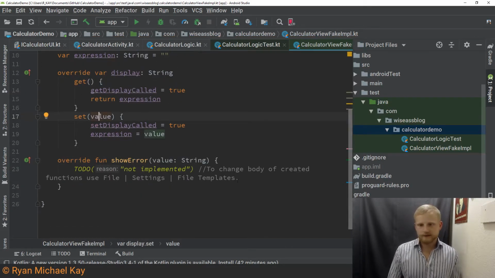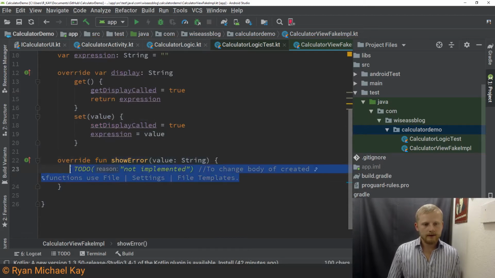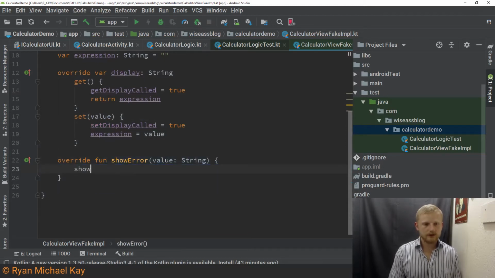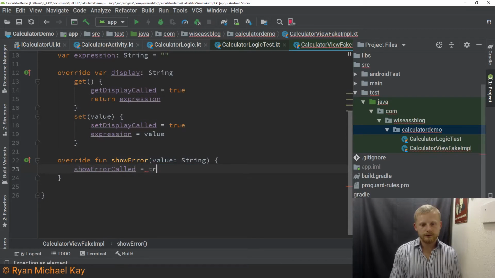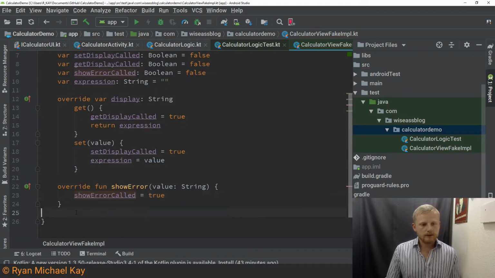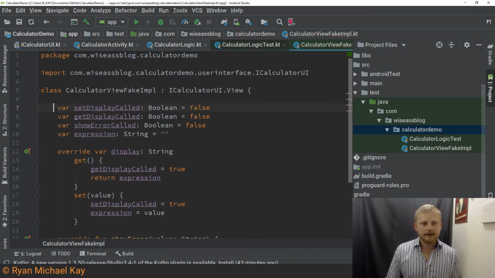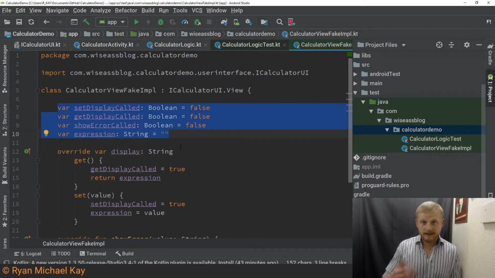And we're also going to do a similar thing with show error. All we're going to do here is just make sure show error called equals true. And what we're going to be able to do is basically check these booleans in our test function just to make sure that the things we want to have called are actually being called.